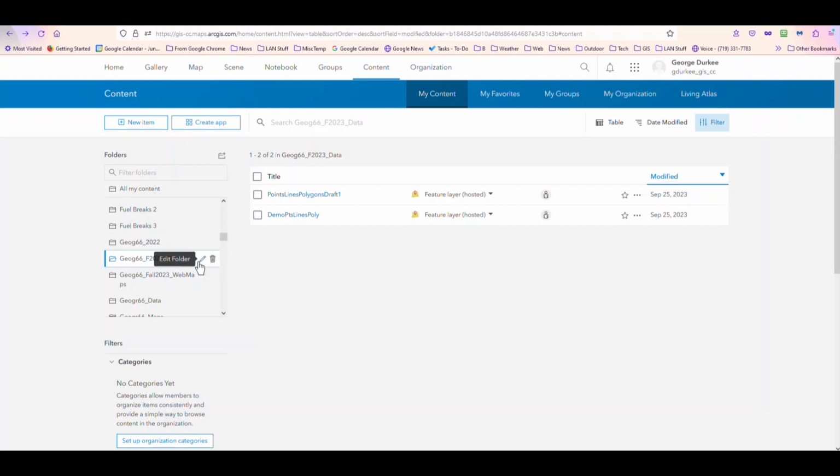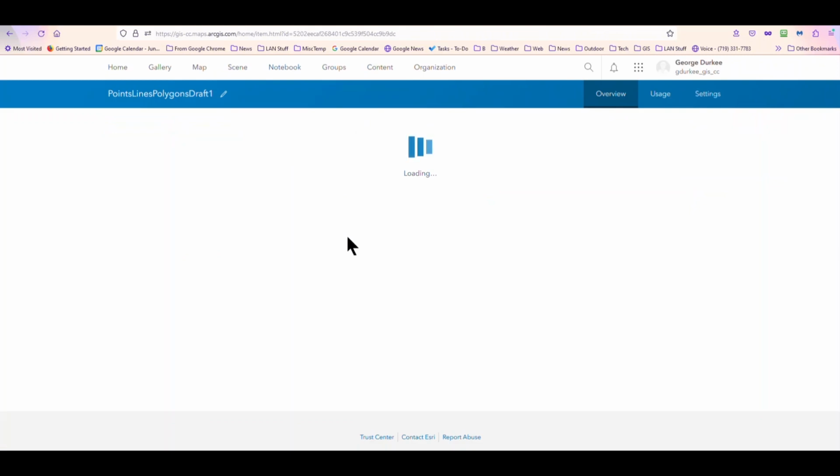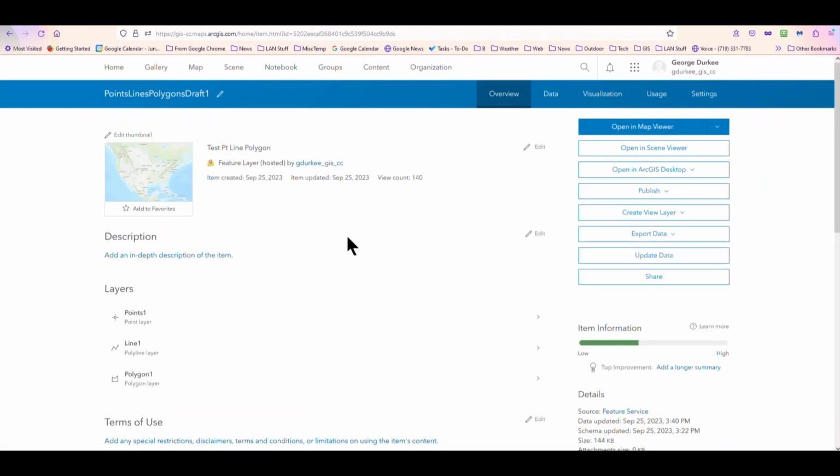So I've switched to our data folder and I've got 2 point line polygons because I've been fooling around with it. But you click on whatever data that you want to make a view layer of. Now, what this means is it defaults to not being editable, but it's connected to the original, which is editable. So when you make a change in the editable version, that change is reflected in the view layer.